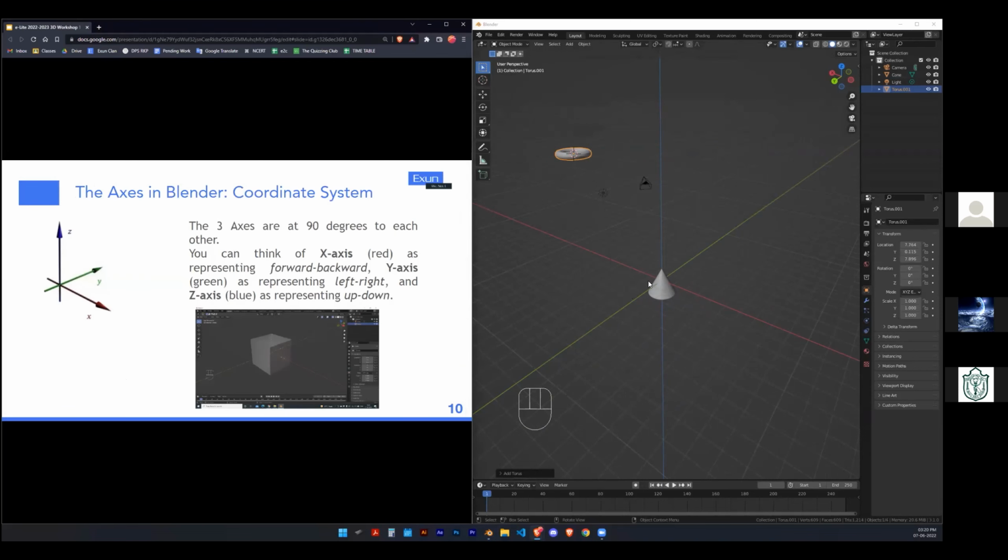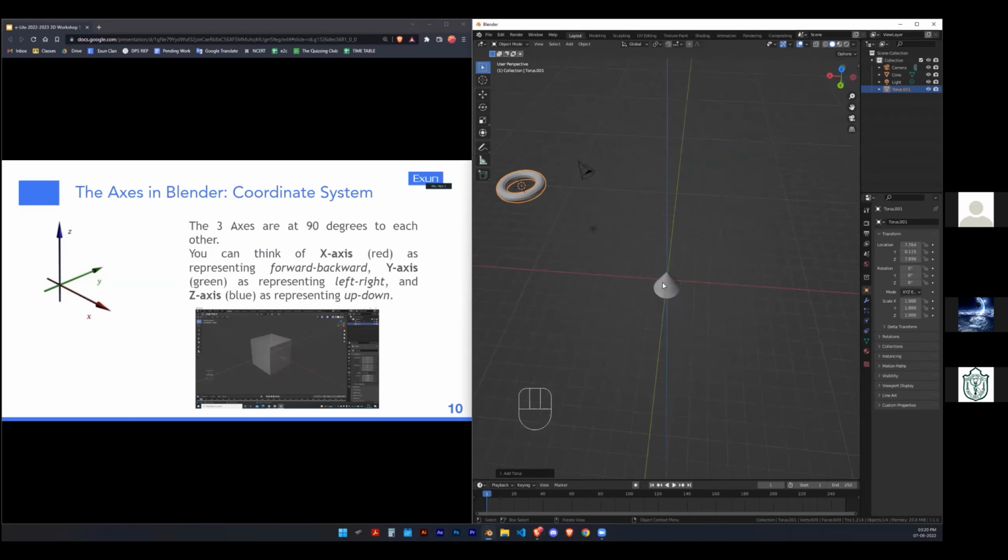Now as I explained before, there are three axes in Blender and these axes are at 90 degrees to each other. There is the x-axis, which is the red colored one, and the x-axis represents forward backwards motion. Next is the y-axis or the green one, and this represents left right motion. And the last is the z-axis or the blue one, and this represents up and down motion.